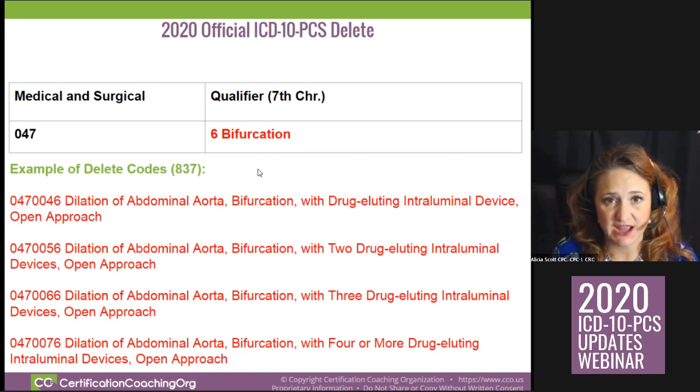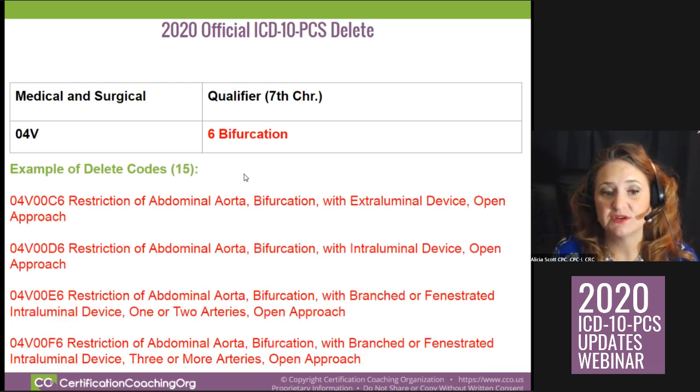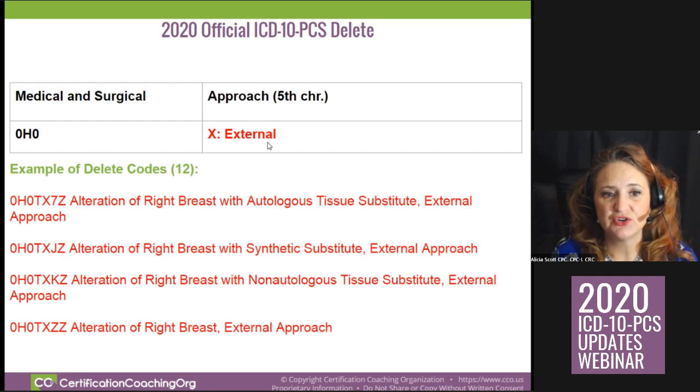Don't ask me why they took it out, though. I can't explain it to you. Extirpation of matter, abdominal artery, 93 codes deleted. Oh, only 15 were done for restriction of abdominal aorta. So for whatever reason, this qualifier is not relevant to track anymore. They also took out external when we're doing alteration of right breast with autologous tissue substitute, external approach. That took out 12 codes.